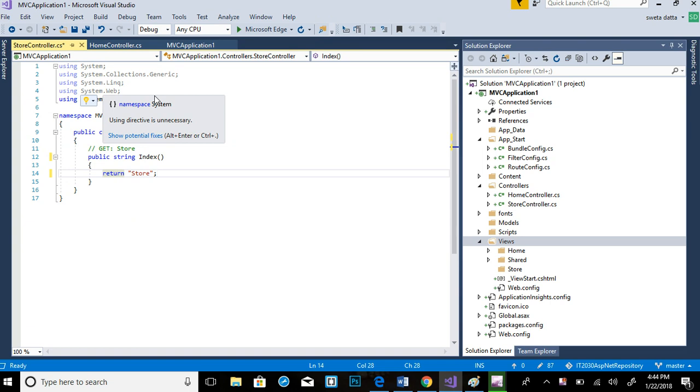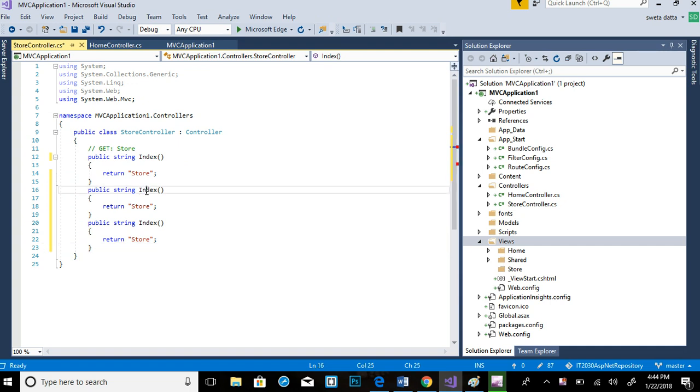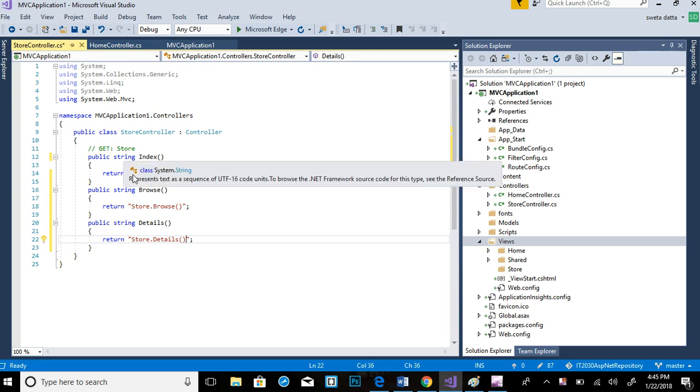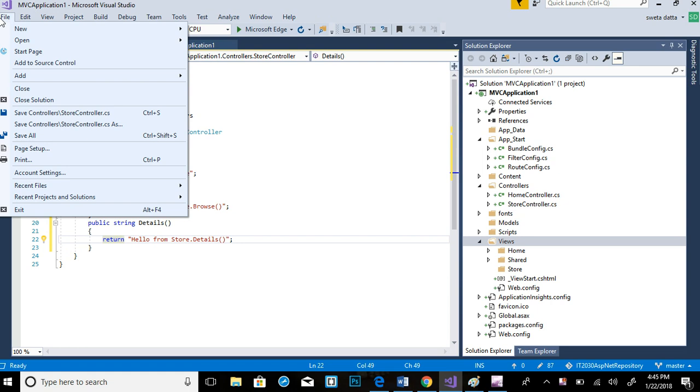So that's what we are going to do now for the store controller. We are actually going to be adding two other methods called browse and details. So let's just make a copy. Store.browse method is being called. Store.details method is being called here. So let's say hello from store. I can't spell today. Okay. So let's save our changes.